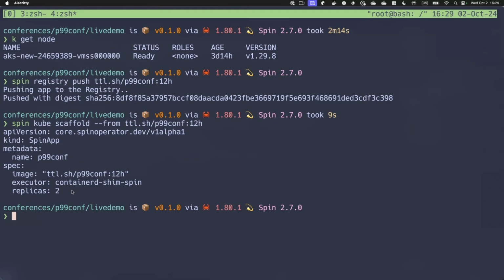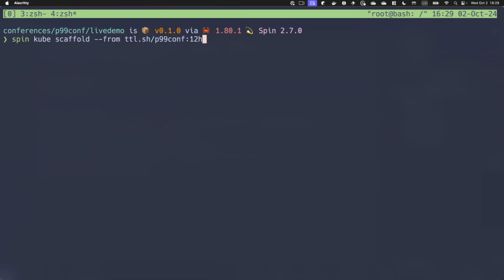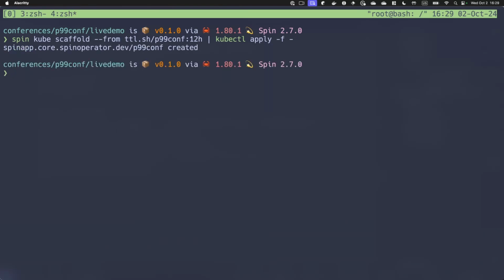So you can use kubectl, you can use Helm, or you could go the GitOps direction in order to have an operator deploy your workloads. For the sake of demonstration, I will use kubectl apply over here. So we end up deploying a P99 conf app to the default namespace.